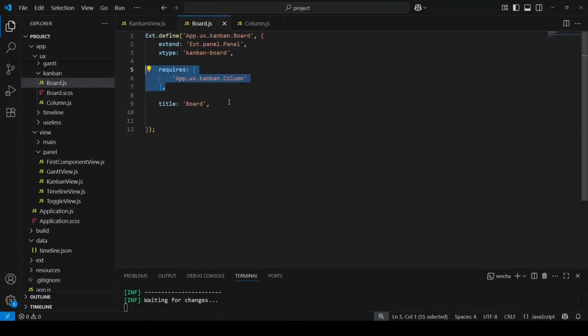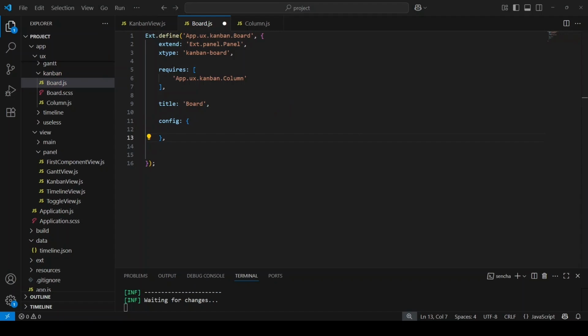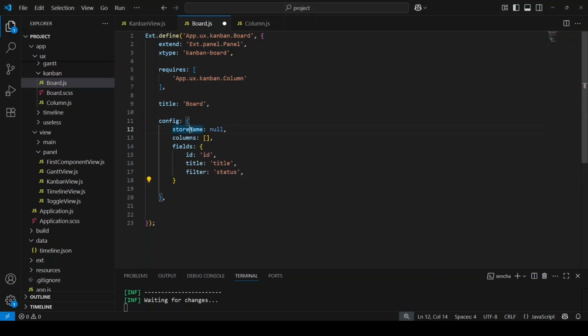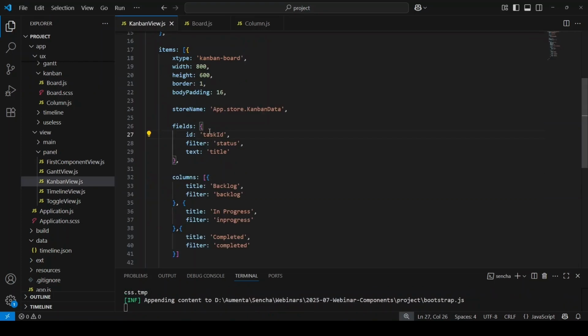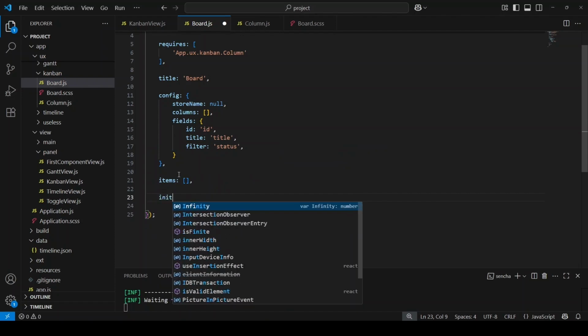And the board needs its config property, and here I'm going to set up, like I mentioned before, everything that I need. Let's put the defaults here. I have the store name, the columns, and the fields. And as you can see, well, pretty much I am overriding everything on the parameters I'm passing from over this other side, okay? Okay, let's create an empty items array. This will simplify a few things later.